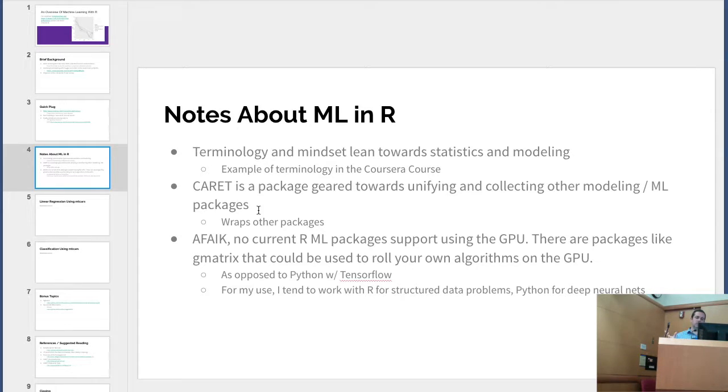And caret came in and said, okay, we're always going to split data between testing and training. We're always going to try to tune hyperparameters. We're always going to do this variety of things in regression or classification. You're always going to need a confusion matrix. So it wrote repeatable interfaces for doing that. It wraps all of these things. And we'll look at that today.